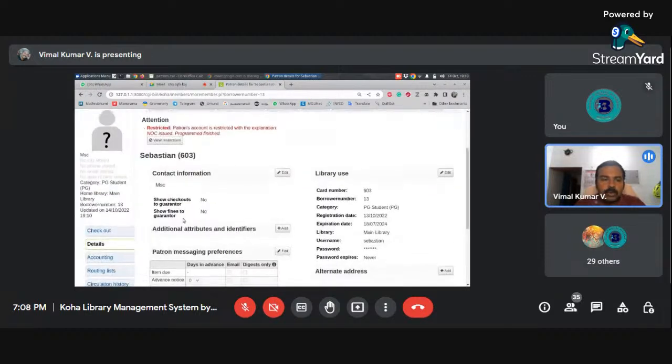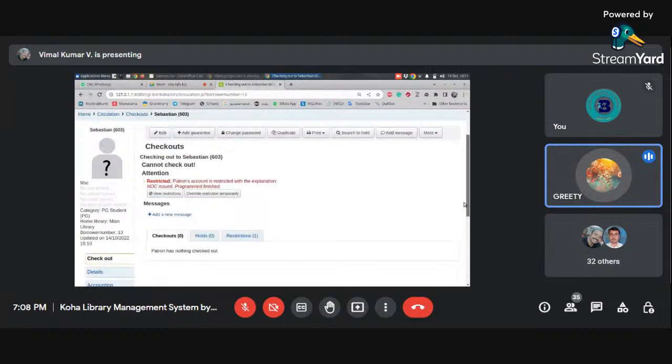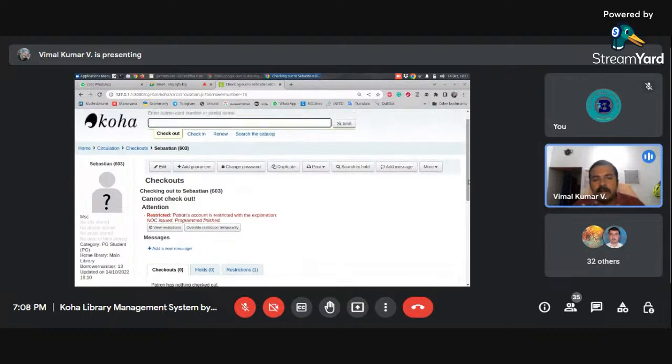Yes, in batch mode, we can restrict patrons. But in the database, that patron will continue. Yes, patron details will be there. We will not permanently delete it. For example, later we may need the patron details, their transaction history, everything will be there. It is not good to delete it from the database, just block them. Okay. It is not a good idea to erase everything from the database.